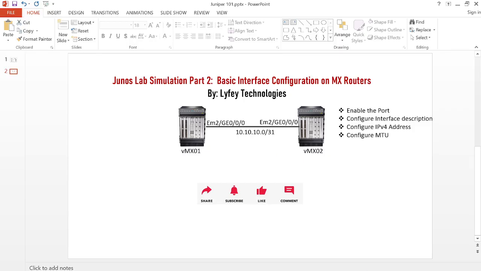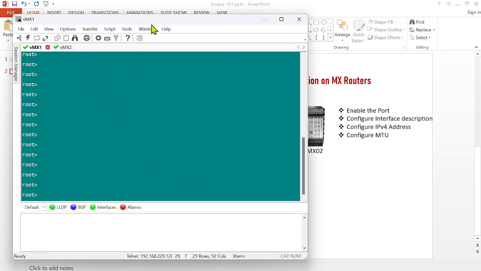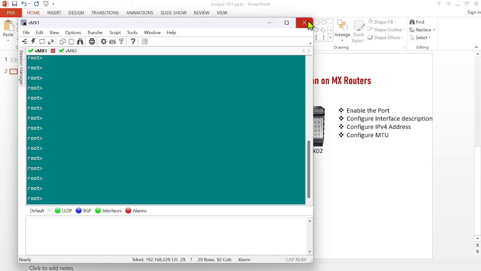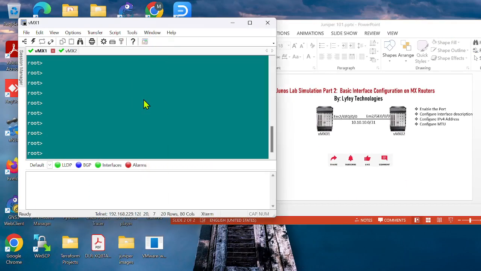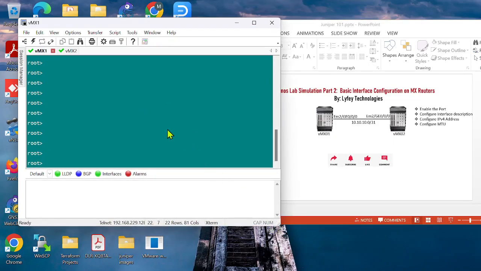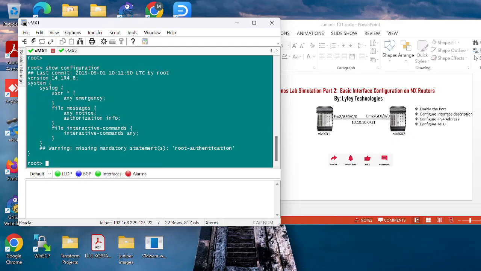So I will move to the lab. I'm logged into the two routers. So we have VMX1 and VMX2, side by side, and we can start by showing the current configuration. You can see that this is the basic configuration, and we have a warning that we have a missing mandatory statement, the root authentication.